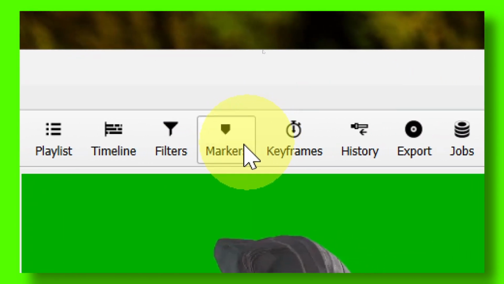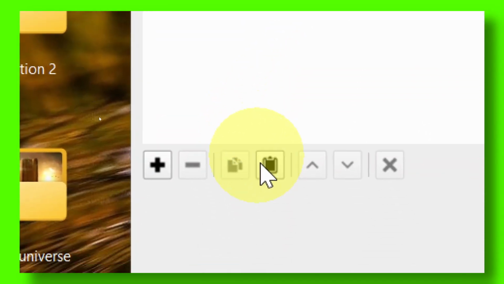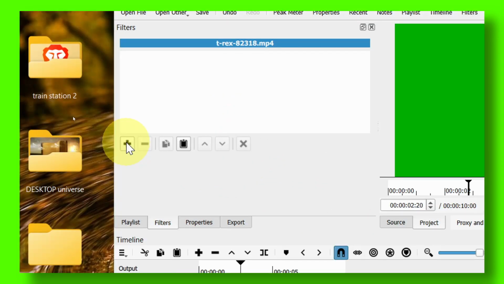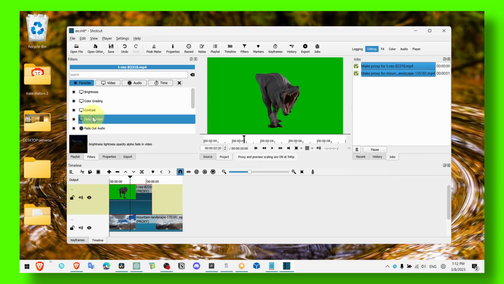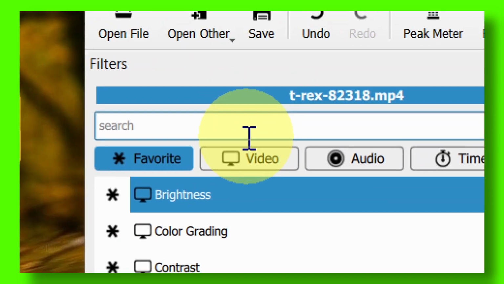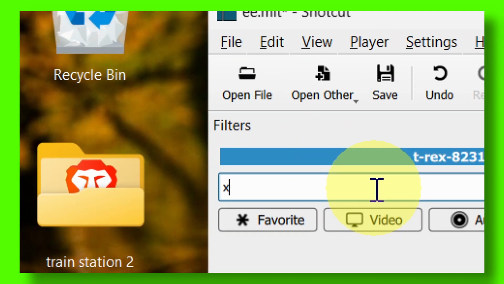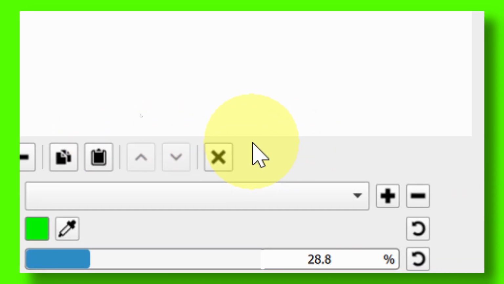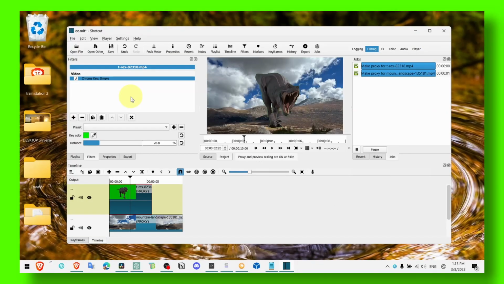And now let's go to filters, and here in filters, make sure you click on this button. And now click on this button here in the search bar, write chroma, and make sure you select the simple one, and you just double click. Now it was added automatically to this video that was selected.